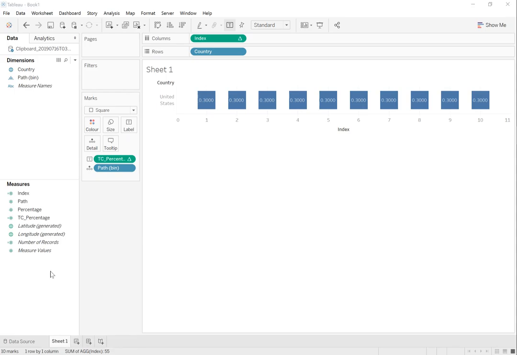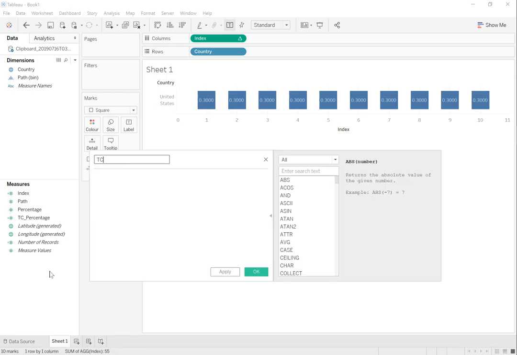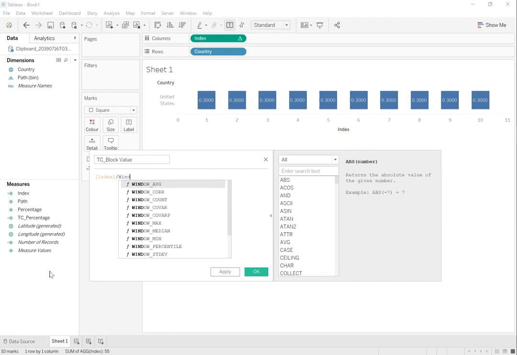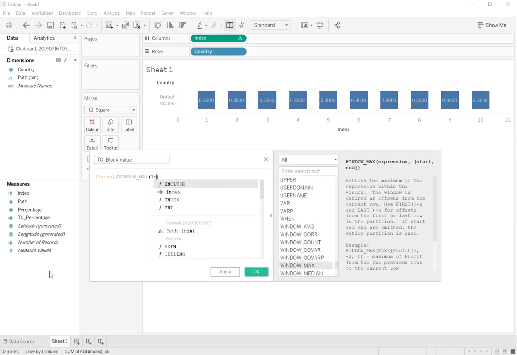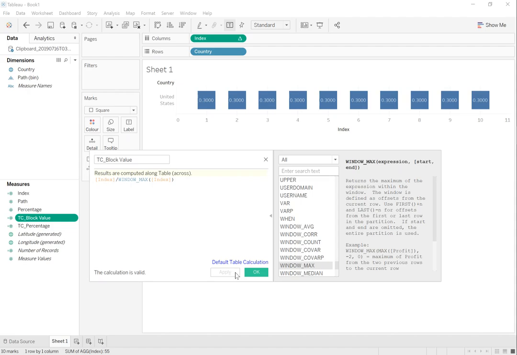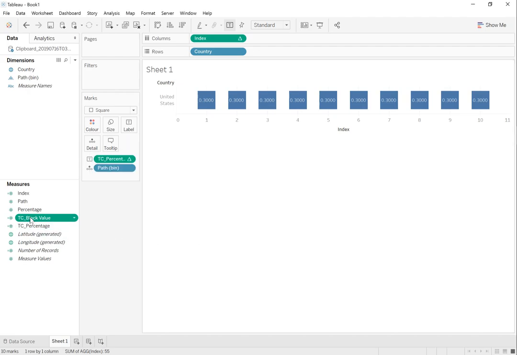So let's create that percentage calculation. Let's go create calculated field. I'm going to create a table calculation. I'm going to create block value. Now this is going to comprise of index divided by WINDOW_MAX of index. So we're taking the biggest index value available. We're dividing index by that to give us a percentage. Let's click apply. Okay. Let's drag that into text and see if we can see what the value looks like. So label, as you can see, is equal to 1.